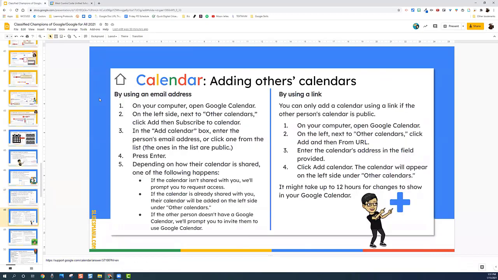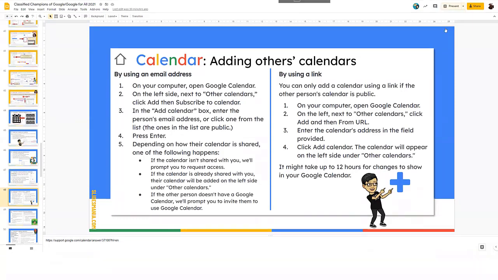Okay, adding other calendars. Sometimes, and especially in this case where I'm looking around and I see a lot of people who are in office management, you need to add a whole bunch of people's calendars into yours so that you can see it permanently and not have to keep typing in their names to see it, right? It's kind of a pain. So there are a couple of different ways that you can add a calendar.